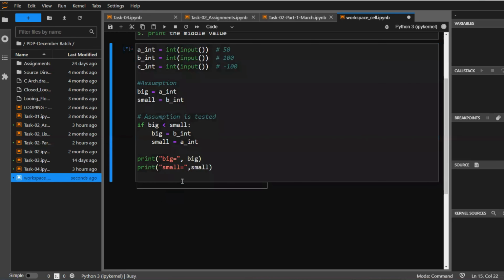So let me run this. So 50, 100 and minus 100. In this, the first two values only we are considering and comparing here. So 50 and 100 are compared. Initially 50 is assigned as big and 100 is assigned as small. But after the assumption is tested, the answer is swapped, which means big is actually 100 and small is 50.